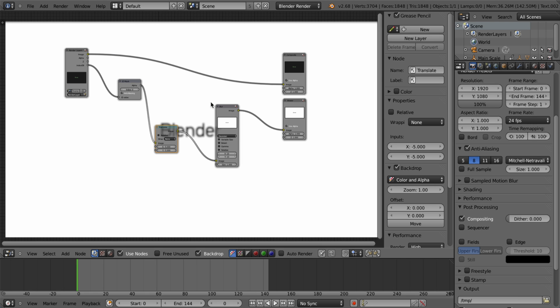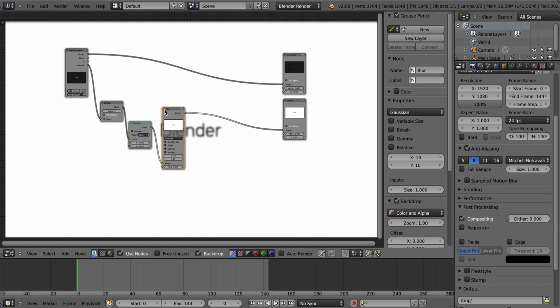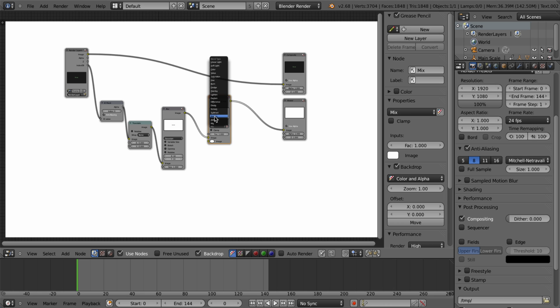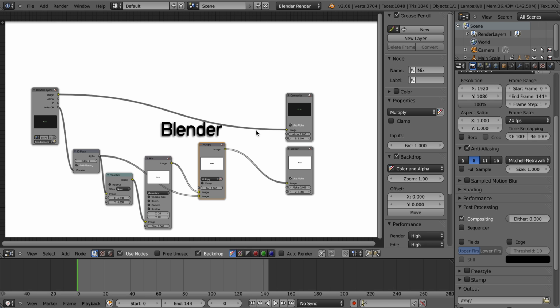We're going to then take this. We're going to add it, color, mix, and then we're going to multiply by this one. So you see now we have a nice little drop shadow there. Yep, that worked really well.